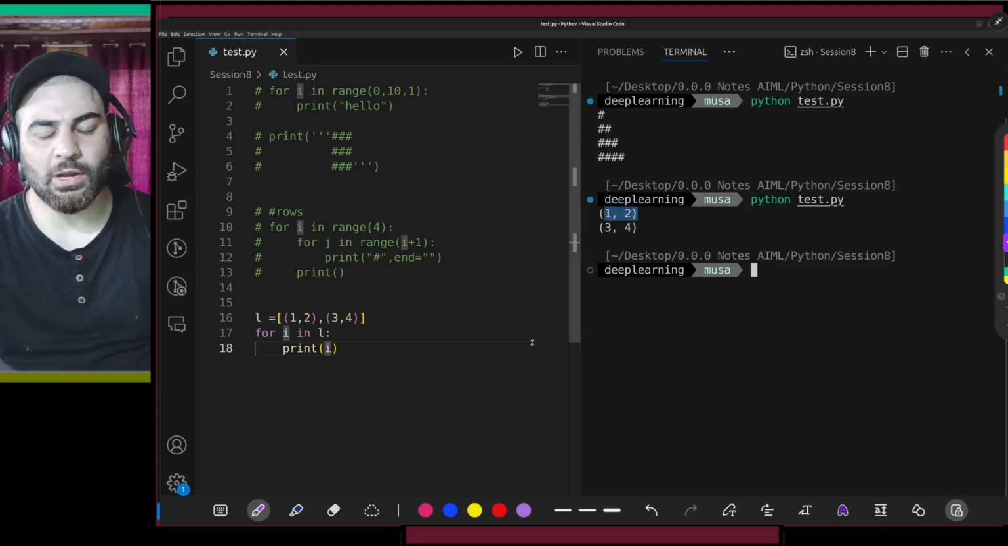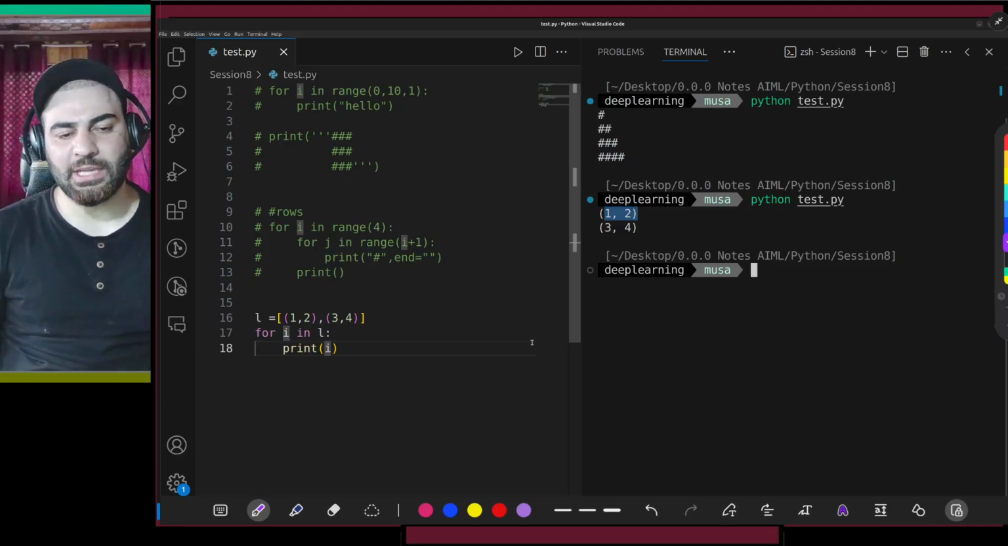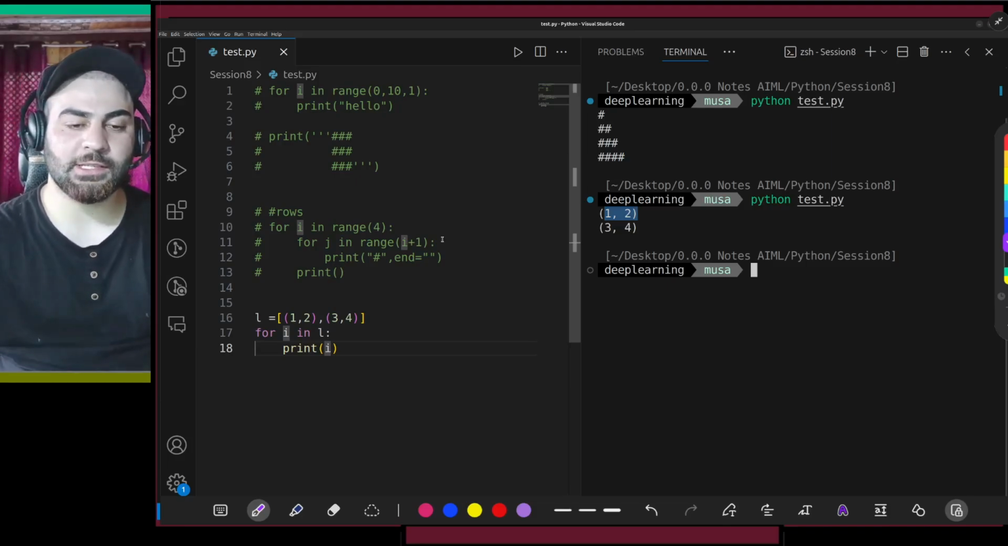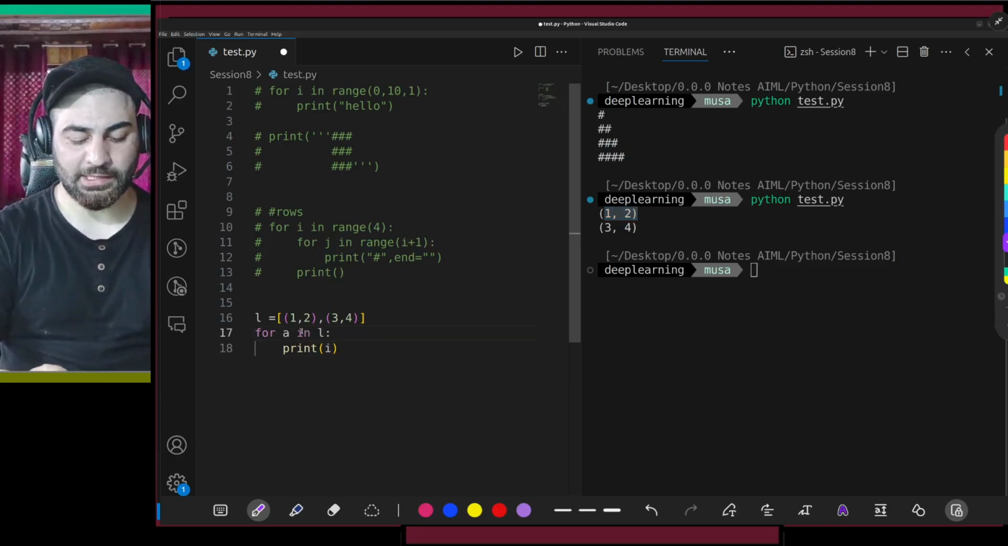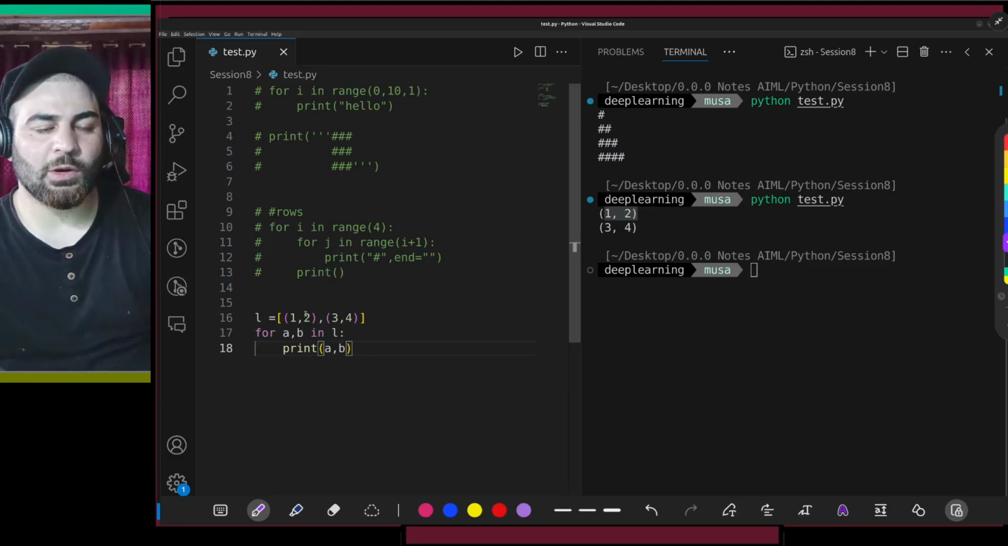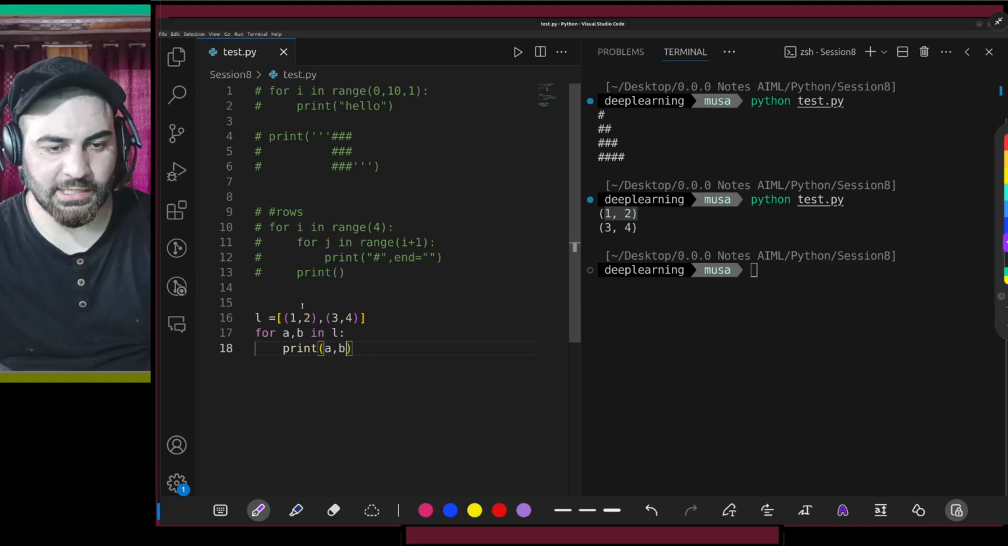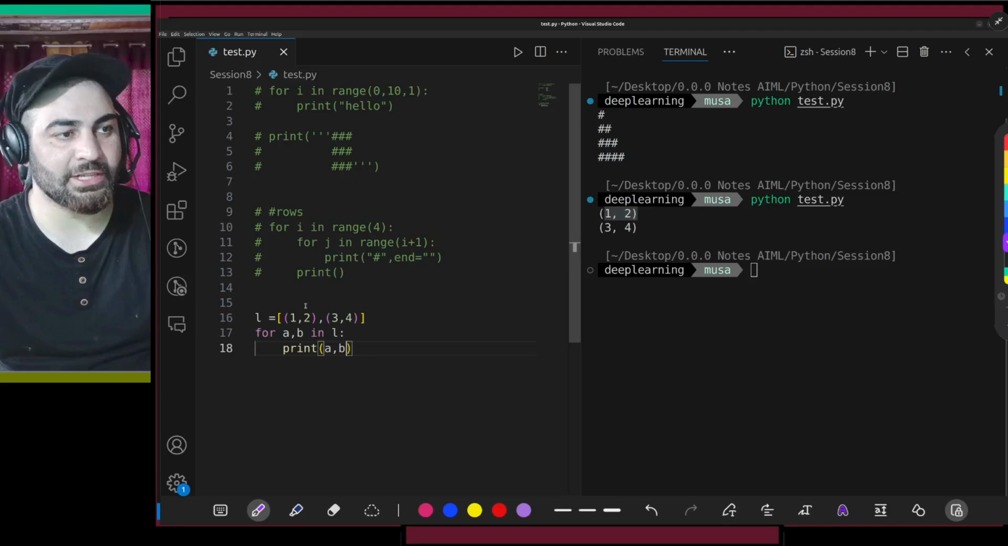Now what I want is to have these elements separately. The Pythonic way of doing this is to write two iterators here. I can write a comma b, let's say for a comma b in L, and print a comma b. Now what will happen is it will unzip it. If you have this list, it will go to the first element. It sees that inside this first element there's a tuple which contains two elements.